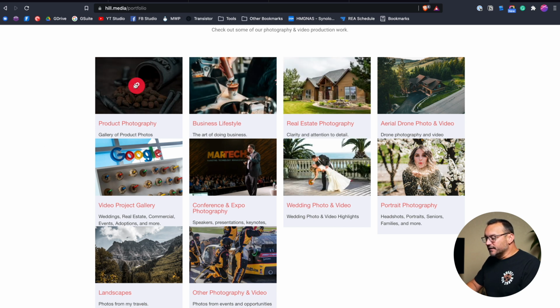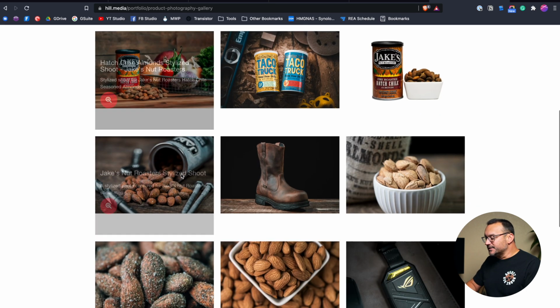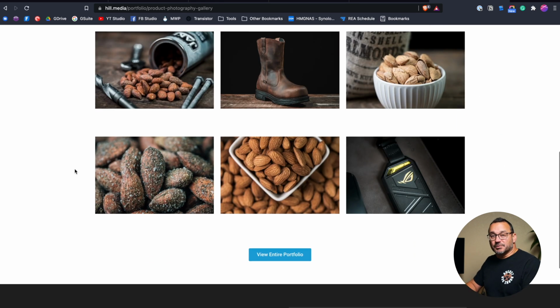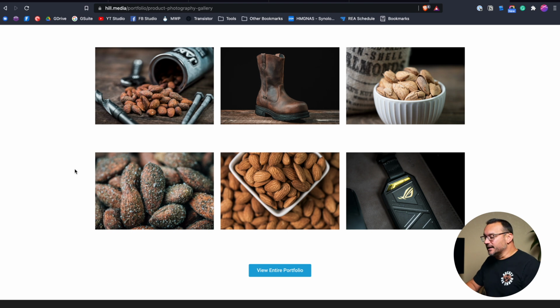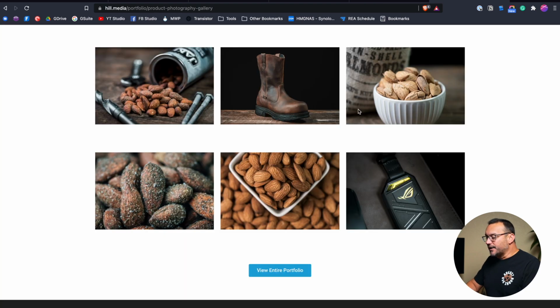People can come in here and click and view those different sections and view the images. And so it's a nice way to display a portfolio. This is something that comes with Elementor Pro. We have the ability to add a big slider. Those are super useful on my homepage here.